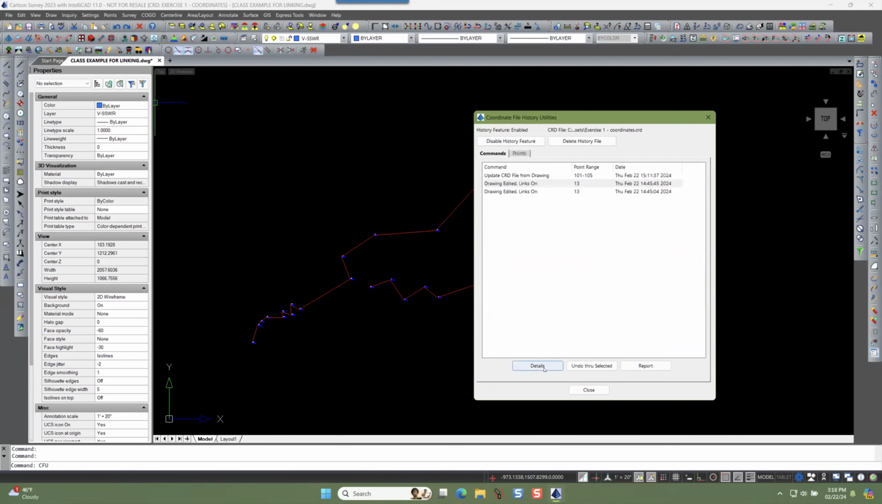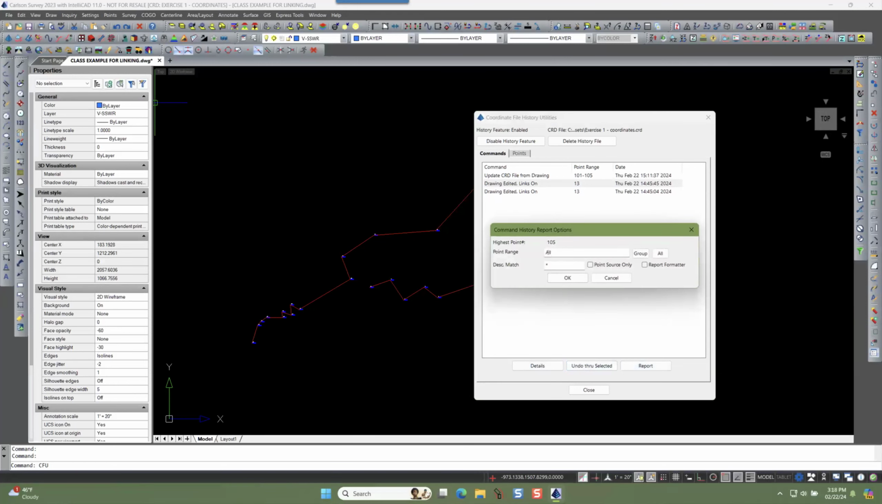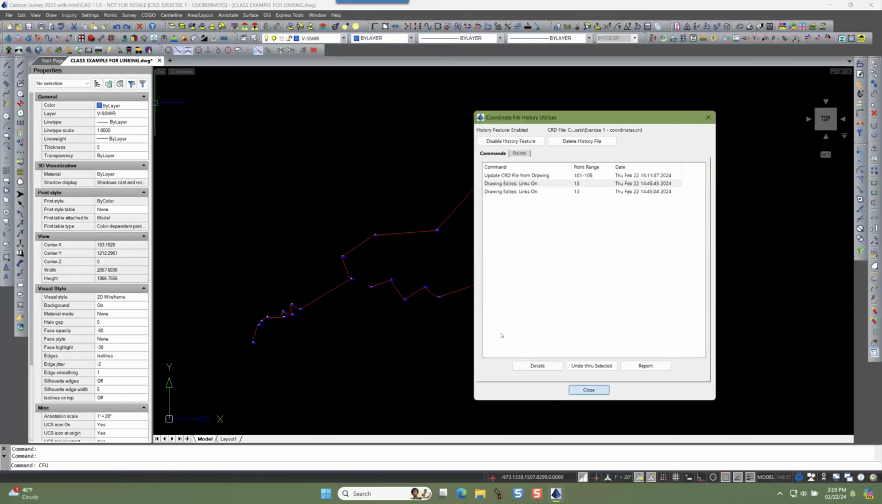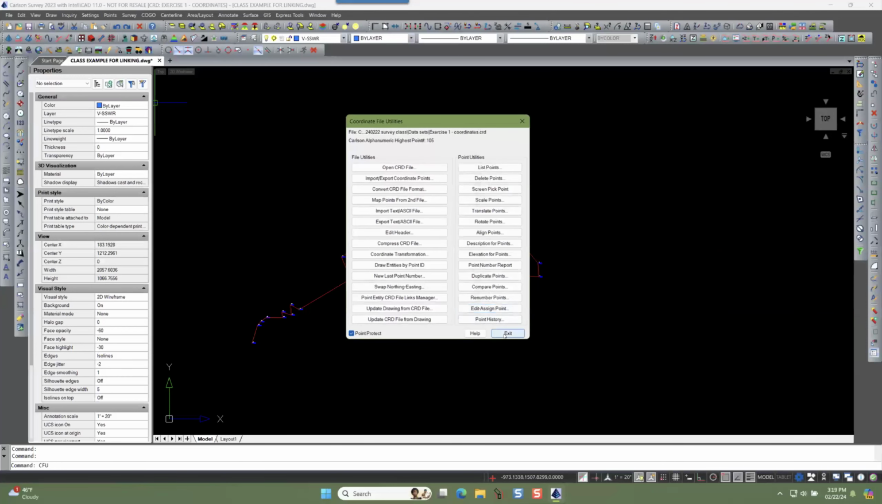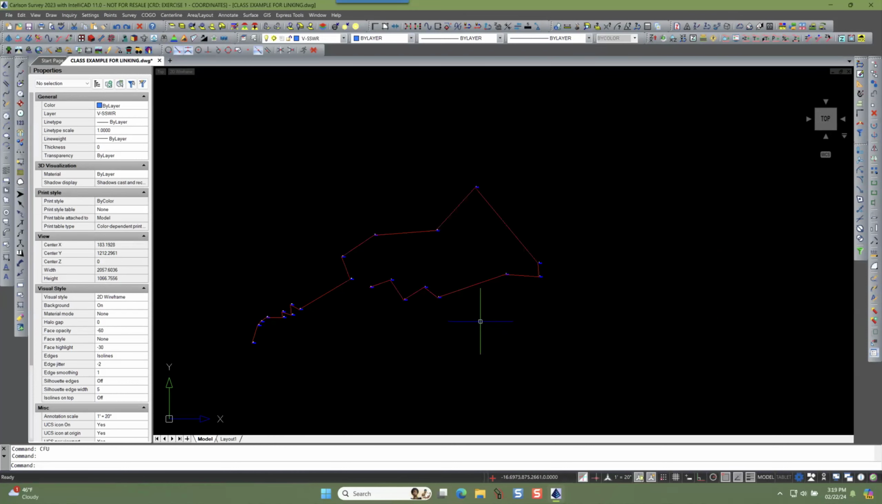So you've got this undo through selected. You can choose how many to do. And again, there's that group. We're going to talk about groups here in just a second and how that can help us do our work. All right. So there's a lot of power in this utilities business. I would say let's get comfortable with using that and keep track of what's going on.